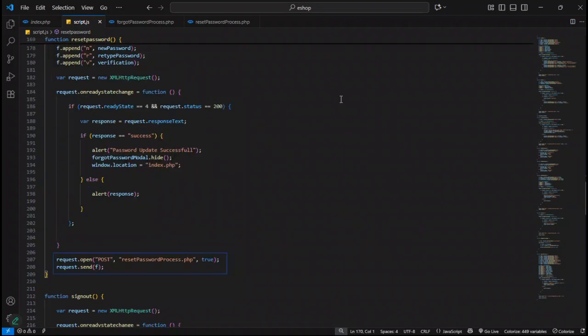Okay, next we send the request to the server. request.open, inside brackets we have post, comma, reset_password_process.php, and comma true. This prepares a POST request to reset_password_process.php. POST is used here because we are sending sensitive data like passwords, and POST is safer than GET. And next request.send, inside brackets we have F, that means it sends the form data F containing all user inputs to the server.